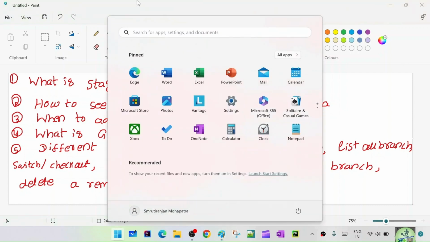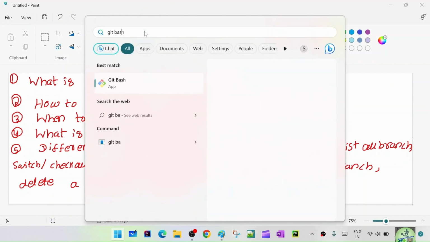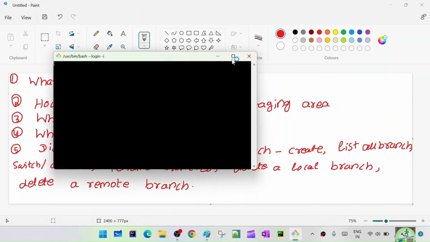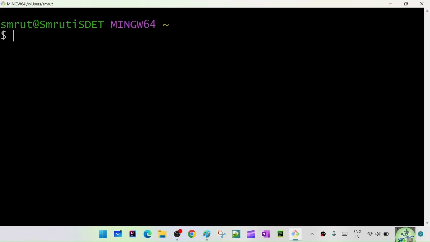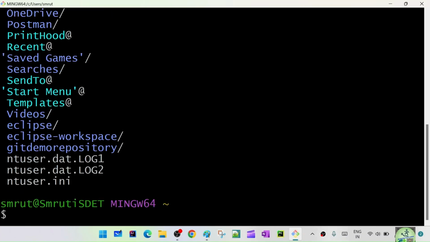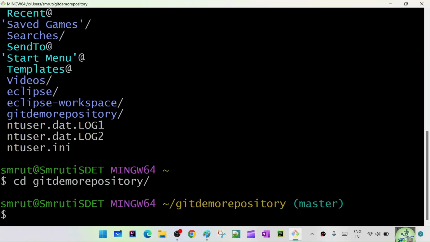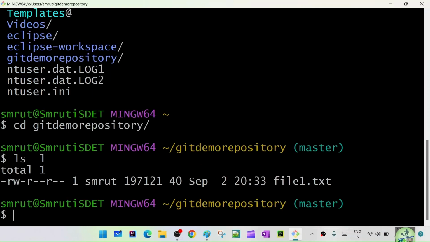So before that, let me open the Git bash. Okay, so ls. I have to go to Git demo repository. This is the Git repository we have created yesterday. So cd, Git, tab, it will auto populate. So now I'm inside the Git demo repository. So I'm inside the master branch now. Okay. So let's see ls -l. So what are the files we have here? So we have only one file, that is file1.txt. Okay. So there is only one file there.